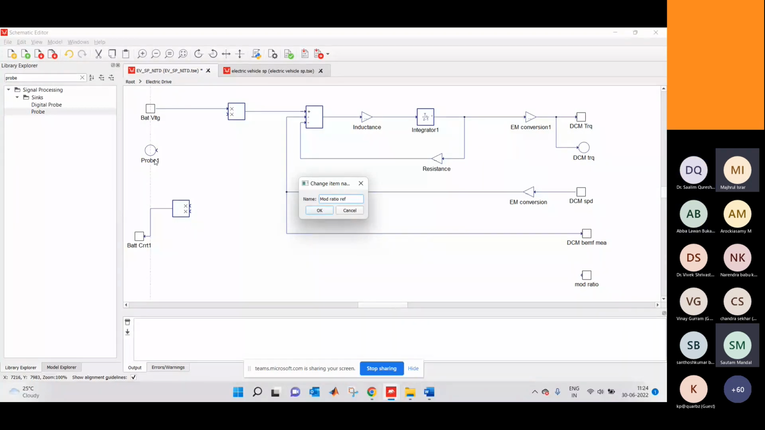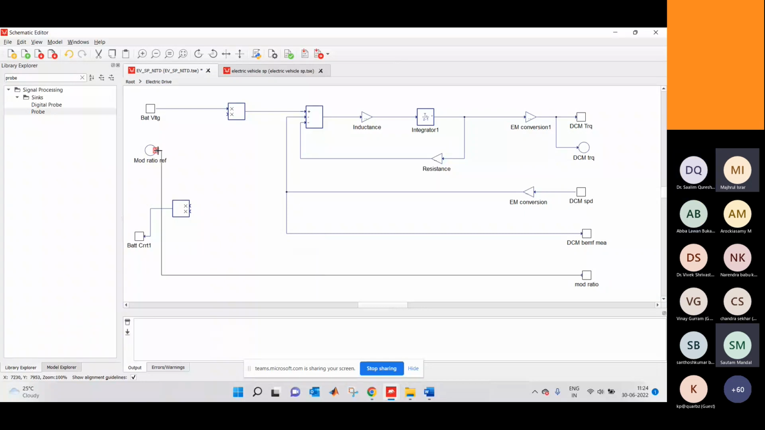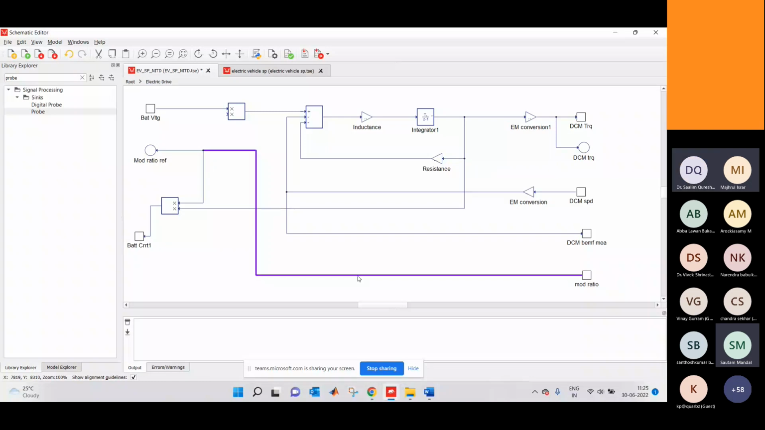Ref, and connect with this, the mod ratio reference, and this is the multiplier. I want to connect the mod ratio reference once with this, and for the second, this is the current. Now I want to take the current, and that current I need to connect at this resistance. Yeah, here. Now the circuit is completed.